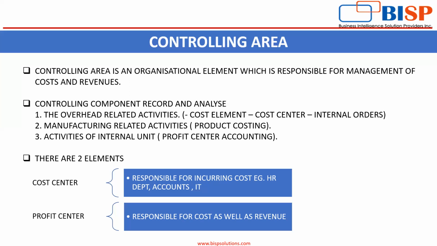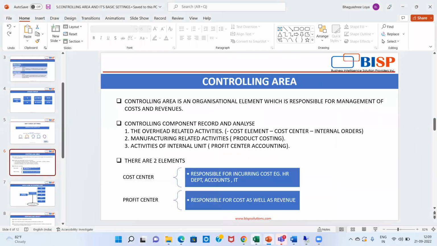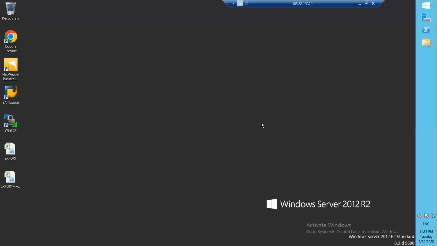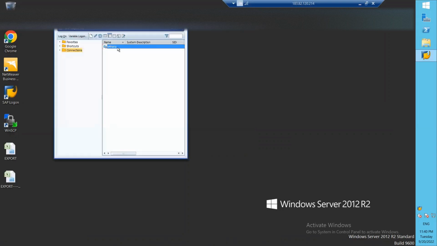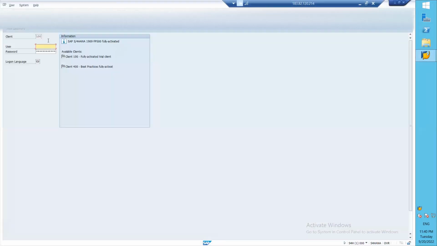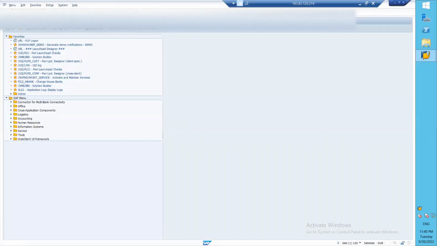Now we'll be maintaining the controlling area in our SAP software. So this is my screen. Let's log in. This is my SAP Easy Access screen. Now I have to go for configuration. So SPRO is my T code.